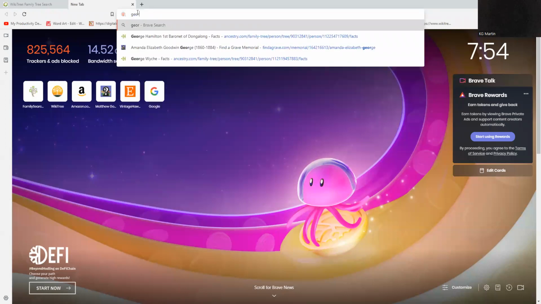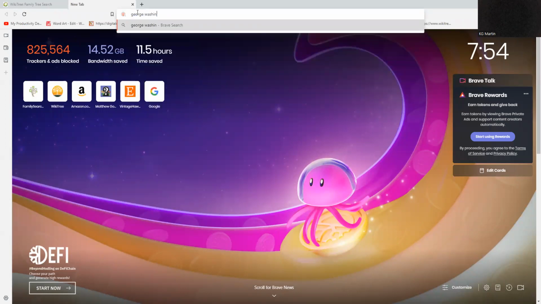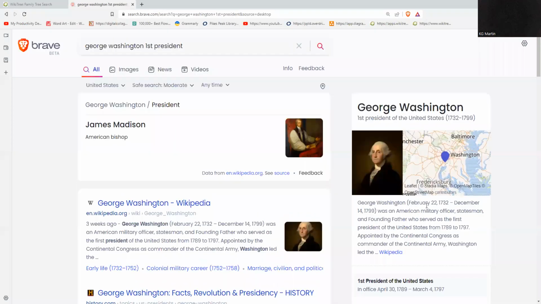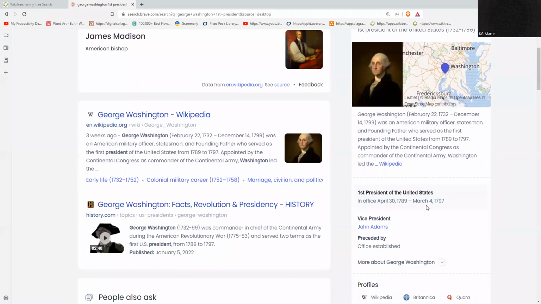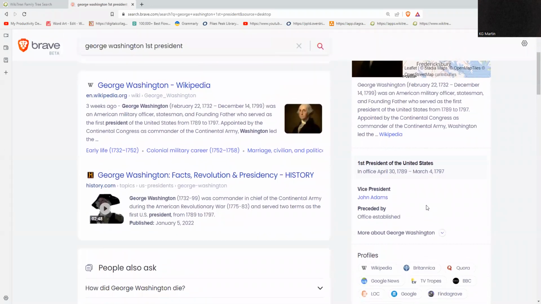George Washington, first president, to hopefully make it fast. Okay, here he is. He's in the Wikipedia, of course. And this is his office dates, but that's why I put in. So I'm going to go to Wikipedia.